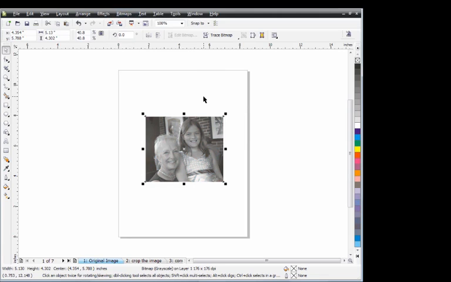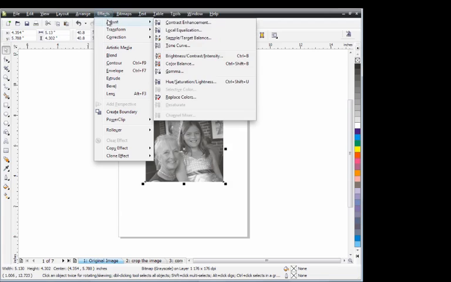The next thing that we want to do is adjust the image and lighten it up. Typically what I want to do is lighten up the lighter areas in the image and keep the dark areas. Thus, this eliminates using the brightness contrast tool. Do not use this. This is not a good tool. What we're going to use is the contrast enhancement tool in CorelDraw, which is located under effects, adjust, contrast enhancement.